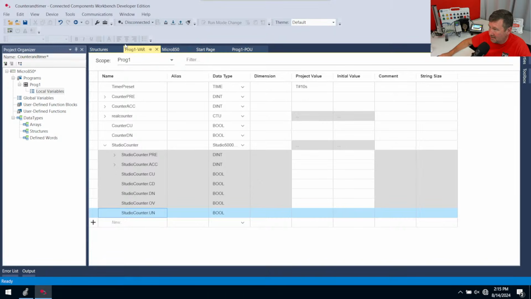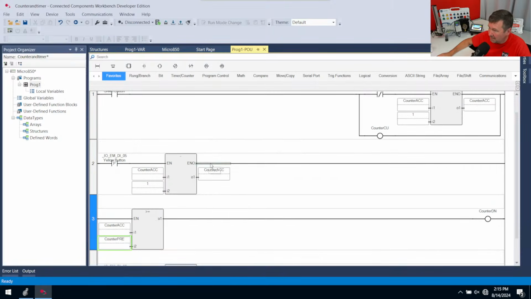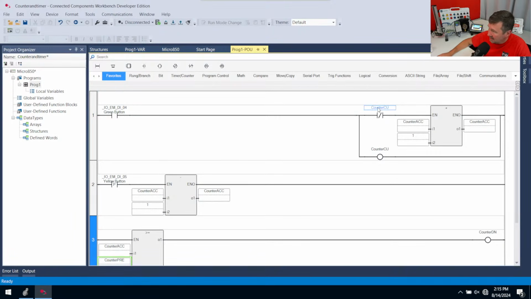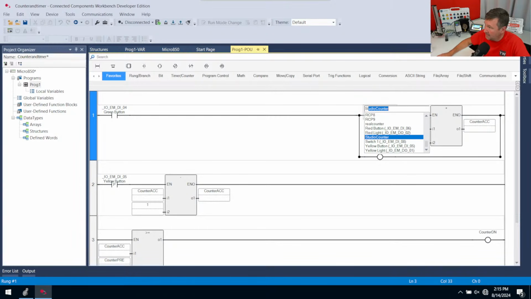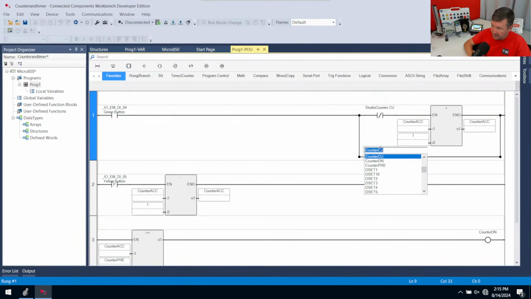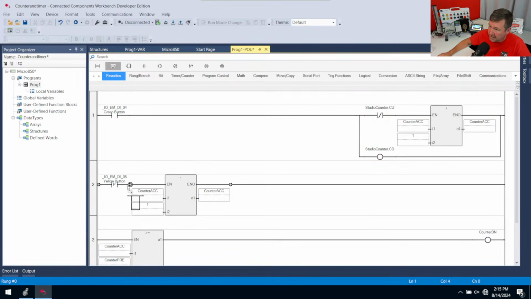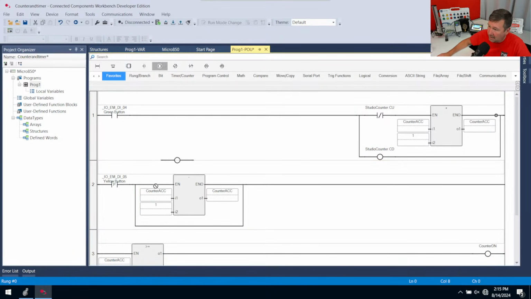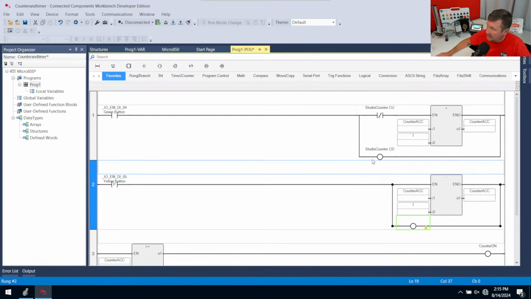Now let's go ahead and take our time. We're going to clean up what we have here. We still got one more step to go, but let's clean this up now. So now this can be my Studio Counter.CU. This is my Studio Counter.CD. Now I didn't actually use this method down here. We're going to use this now. So let's go ahead and bring a branch down and we'll put an output energize in.